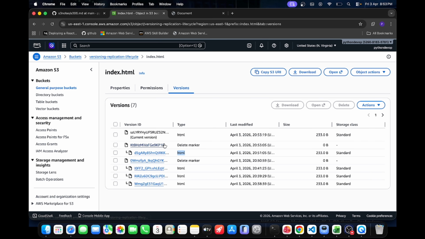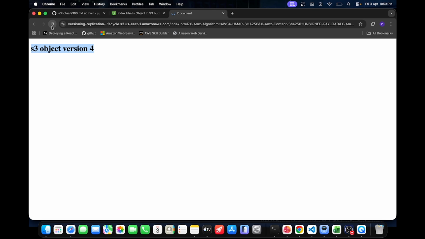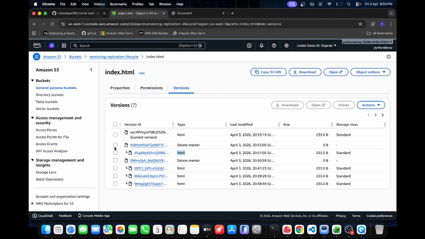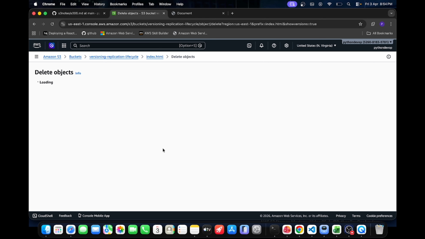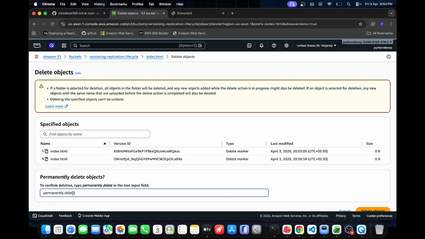So I will not delete the marker, I will delete the file. Currently it's serving version 5. If you refresh this page, you have version 5. Now let's delete the delete marker. We have two different delete markers. Let's delete both. Click on delete and give permanently delete.